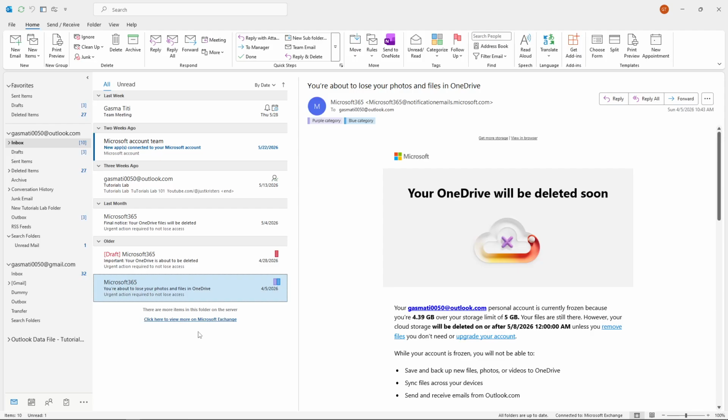Hey everyone, today I'm going to show you how to add an IMAP account to the Outlook app. Without any further ado, let's get started.